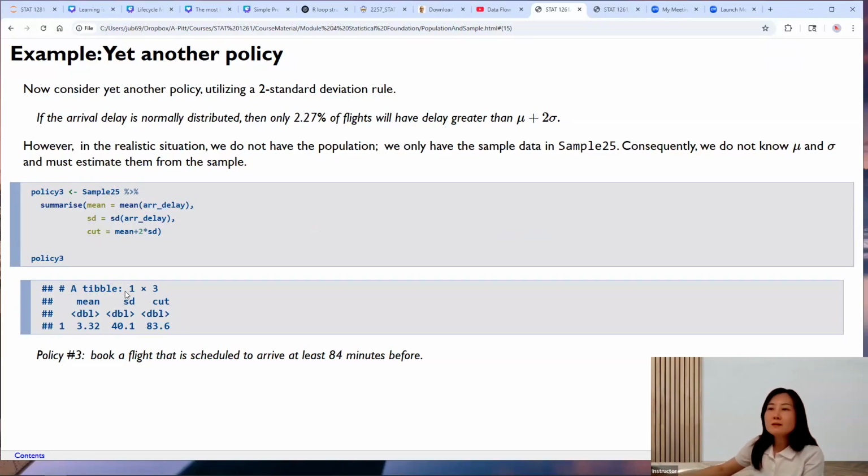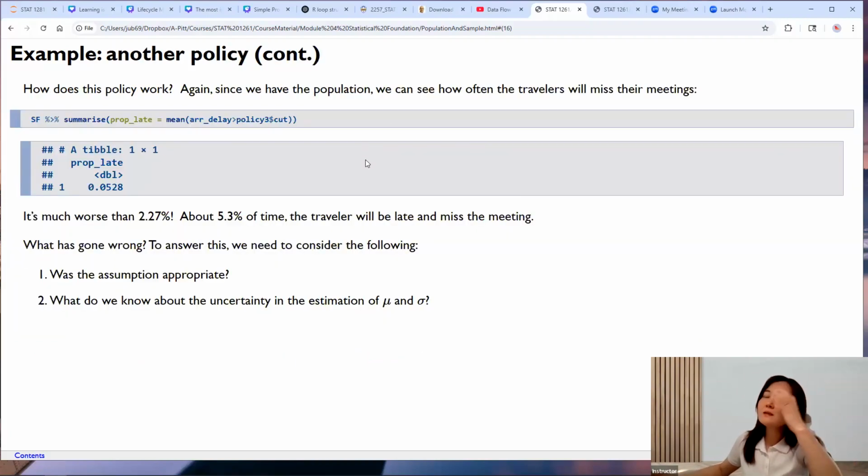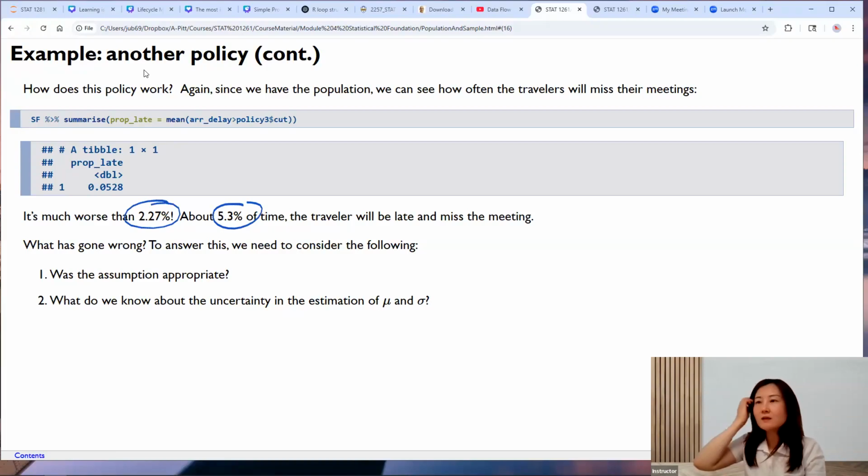So this is the third policy. The policy cut is 83.6. So the third policy is to book a flight that is scheduled to arrive at least 84 minutes before. Now let's evaluate it. What is the probability that the traveler will be late using this policy? It turns out to be 5.28%. Again, it is more than twice the expected probability of being late. So this is probably not acceptable. That means our policy won't work. The chance is much higher than we expected.